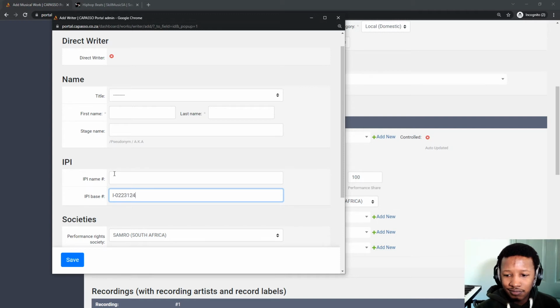An IPI base number usually looks something like this. I think it's 7 digits, hyphen. Something like this is an IPI base number. And the IPI number is something like this, and then it will be a bunch of numbers. You get all these numbers from SAMRO, so they max it out for you.